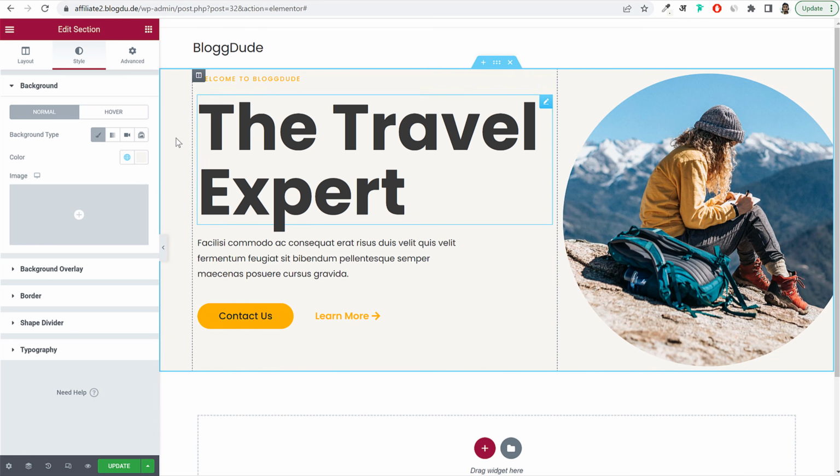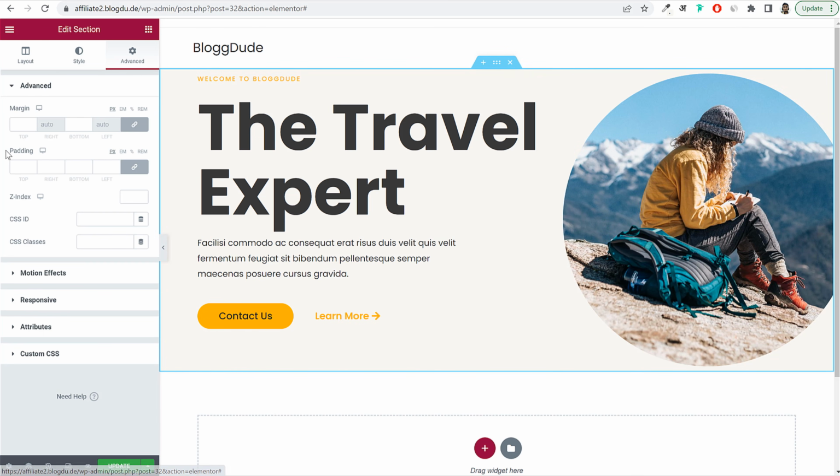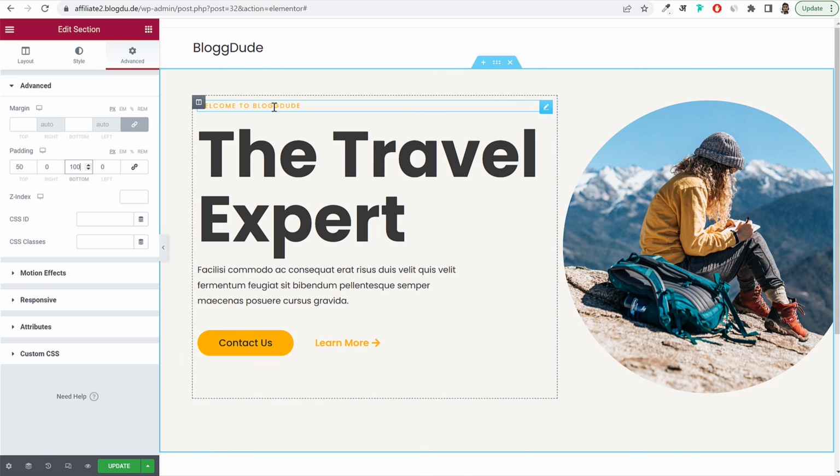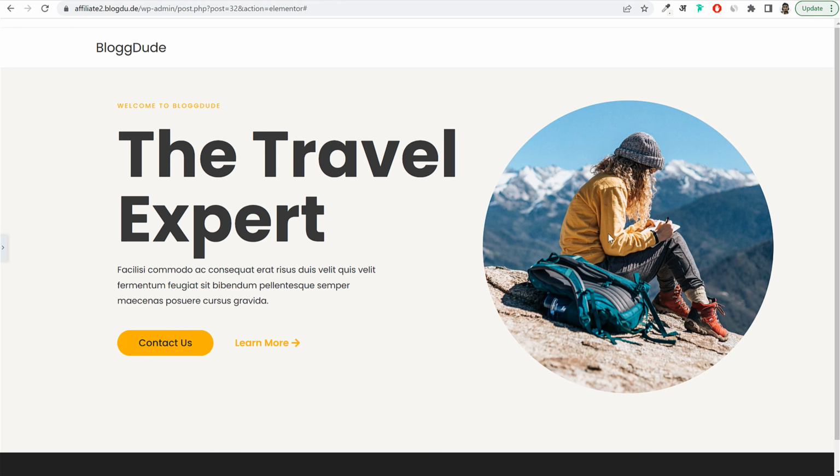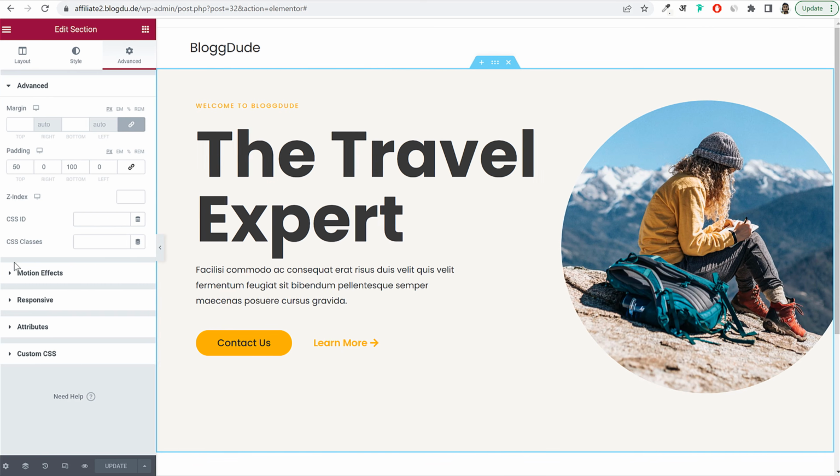Now let's add some spacing at top and bottom. For that, we'll go to advanced and we have the padding. First, you can remove the link or just unlock this thing. Now for top and bottom, whatever padding you want, you can add. So maybe I'll add 50 for top and 100 at bottom. All right. Now if I update this page, and if I hide this thing, you can see this is how it is looking for desktop.